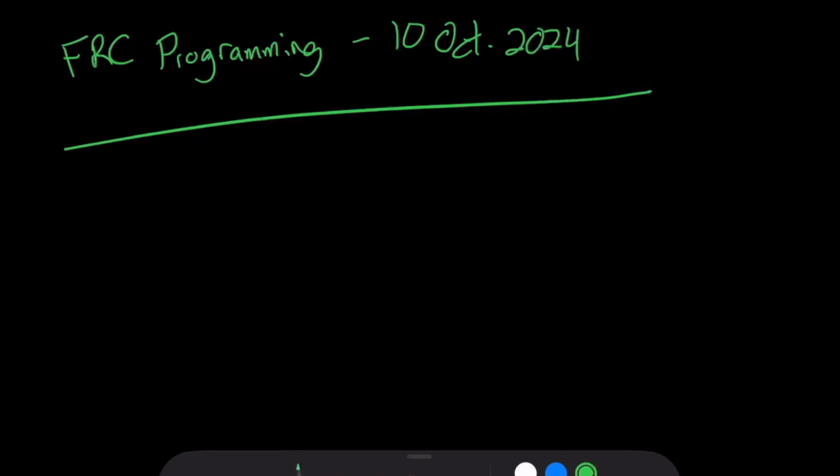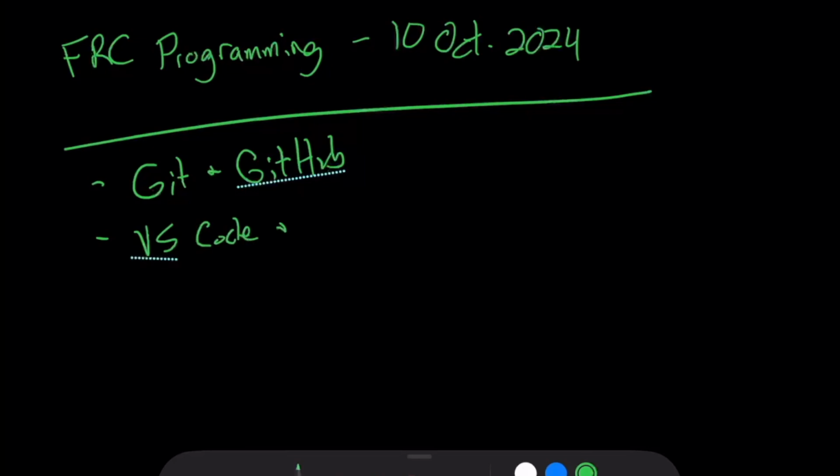But today we're going to talk about two things primarily. One of those things is Git and GitHub. And the other thing we're going to talk about is VS Code and WPI lib. So that's kind of what we're talking about tonight.